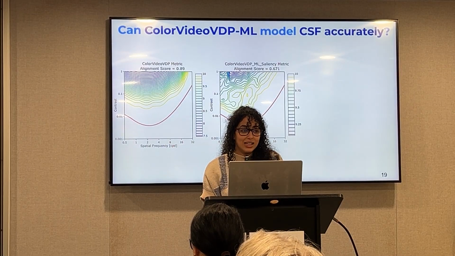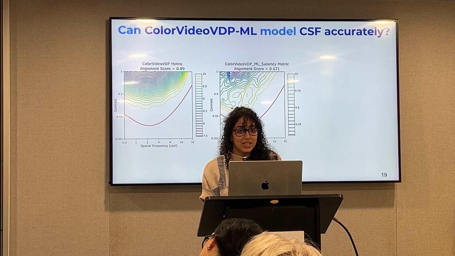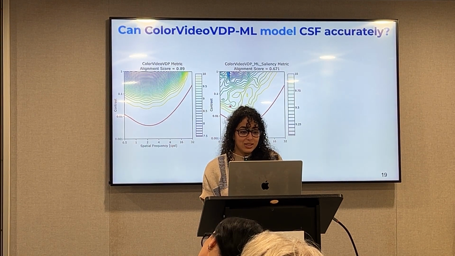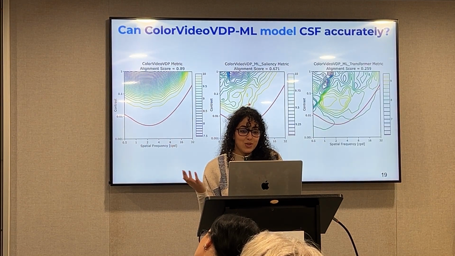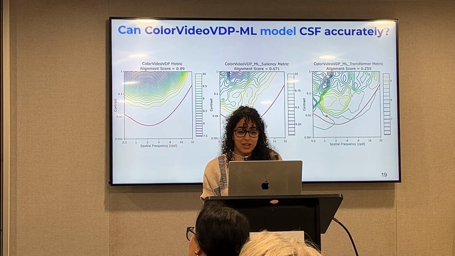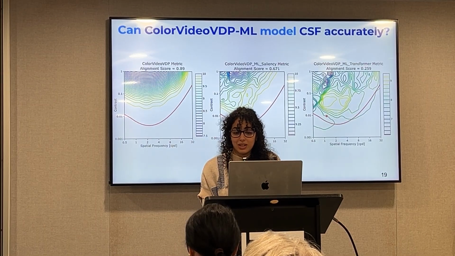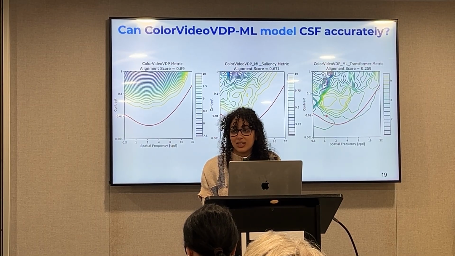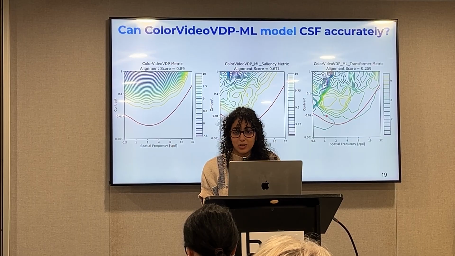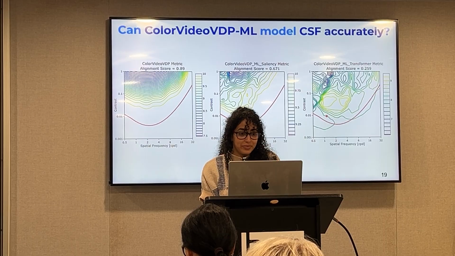it shows these weird islands. It's an effect that we've seen in a lot of deep learning metrics, that they do very badly in these areas. And ColorVideoVDP-ML transformer does even worse. It shows even more, even weirder kinds of islands, meaning that if I want to use ColorVideoVDP-ML transformer, I will not be able to reliably say that it'll account well, for example, for the impact of viewing distance, because it doesn't really follow the CSF very accurately compared to ColorVideoVDP, even if it has higher correlation coefficients.